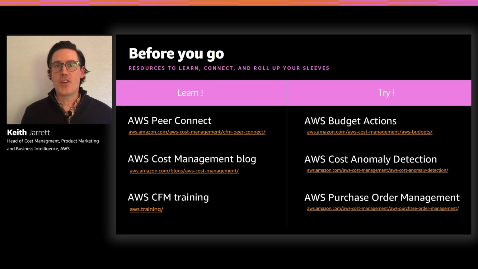And then finally, we've talked about three new tools you can add to your toolbox: AWS Budget Actions, Cost Anomaly Detection, and Purchase Order Management. So I encourage you to check out each service, visit our product page. We've got a lot of great learning and educational material, and give them a try.